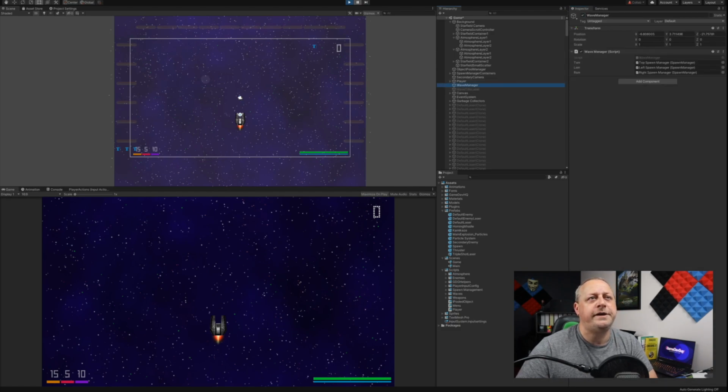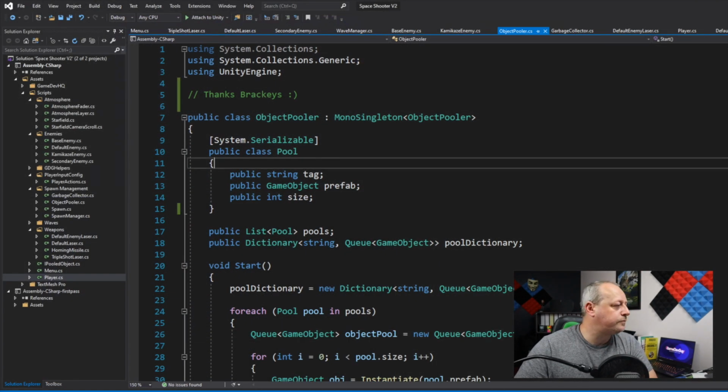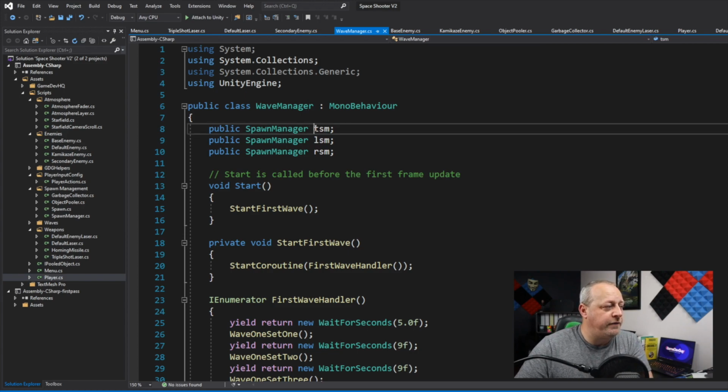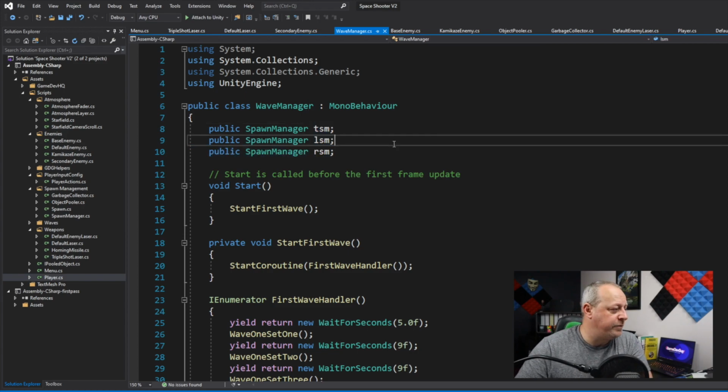So I've created this object in here called a wave manager, and I've got my 3 spawn points, which I explained from the last video. I've got those inside the wave manager. Now, what the wave manager does, and let me just switch to VS. So let's go into the wave manager here. So I've got my top spawn, left spawn, and the right spawn manager.